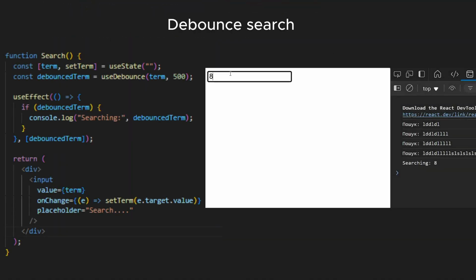In this example, we type in an input. The raw value updates instantly, but the debounced value waits 500 milliseconds after the last change. Then useEffect logs it. Great for cutting down API calls.